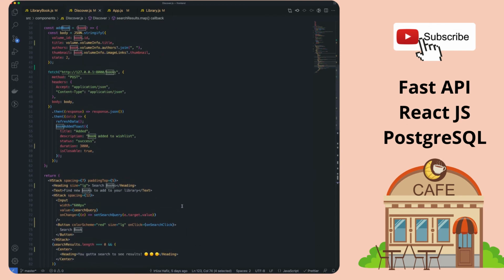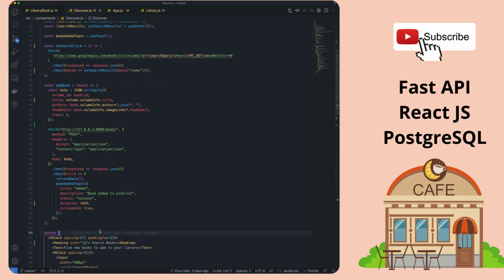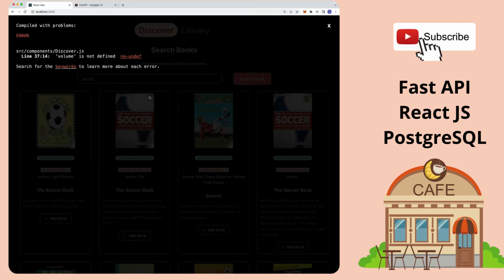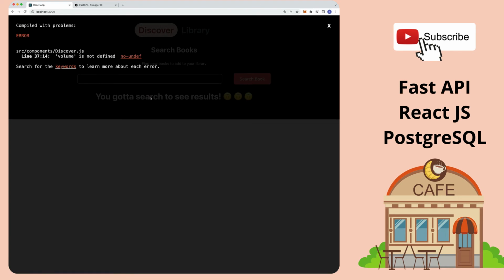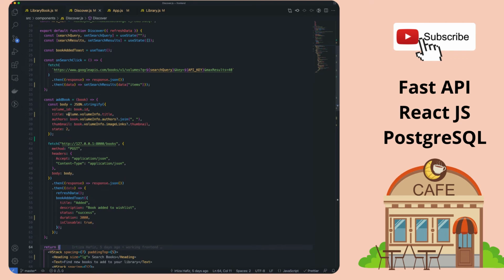Let's see, so we are getting add book, getting the book, and then yeah, so let's see if it worked. Volume is not defined, line 37. So it's gonna be book.volume, right? It's our title, right? So our title is gonna be book.volumeInfo.title. Yeah, there you go.